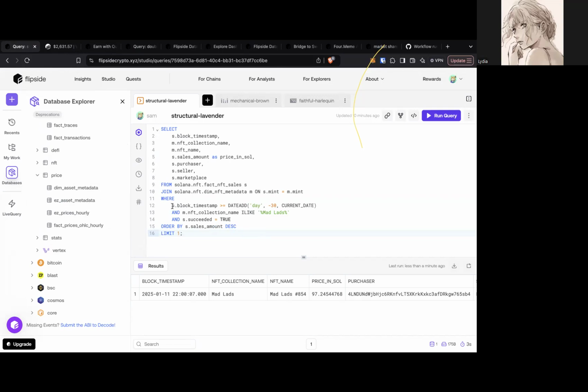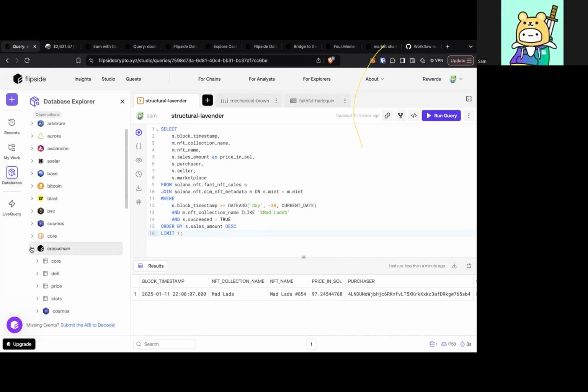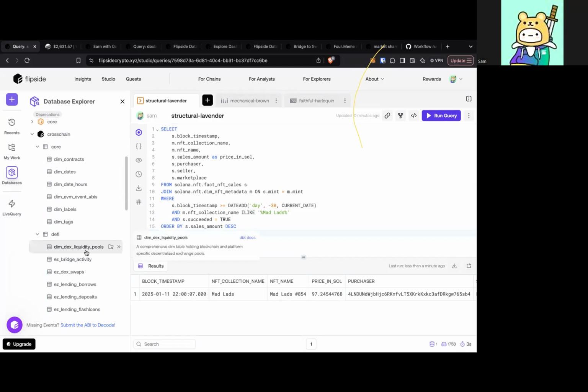And I see on the database explorer there is cross chain, right? What is cross chain actually? So cross-chain is, we have all these different blockchains like Arbitrum, all the EVM, then all the non-EVM like Aleo, Aptos, Solana, Bitcoin. Cross-chain is combining the metrics from different chains together. So let's say DEX, combining all the DEXs across all the chains.